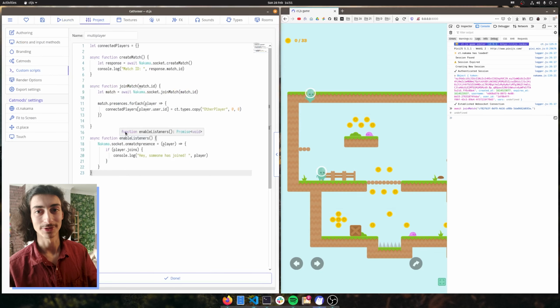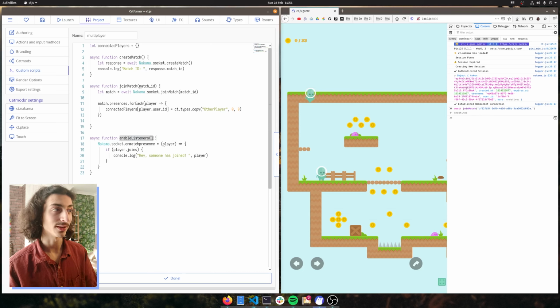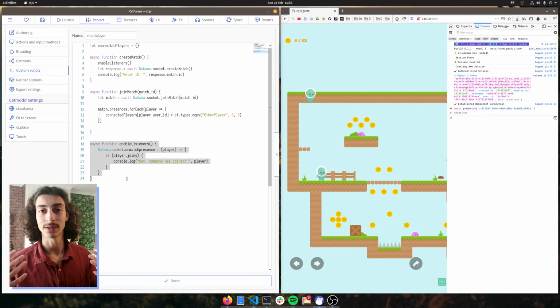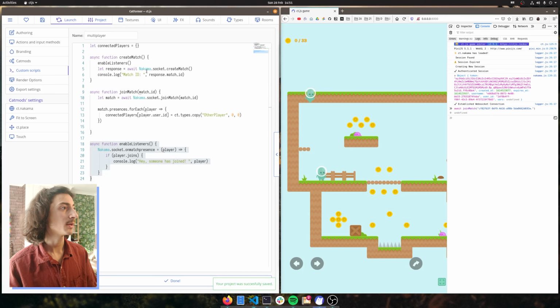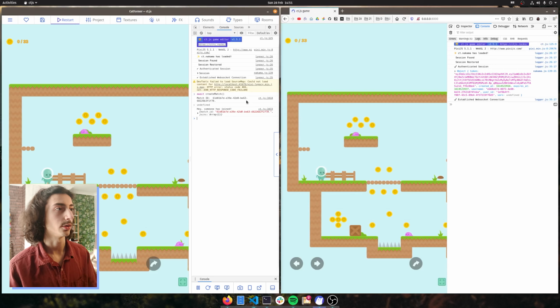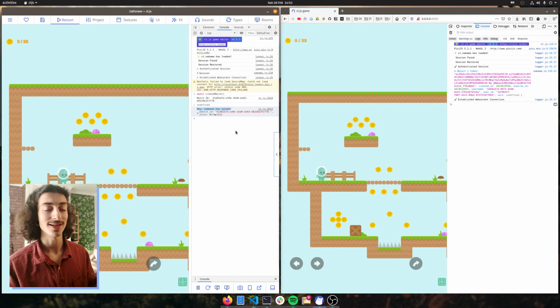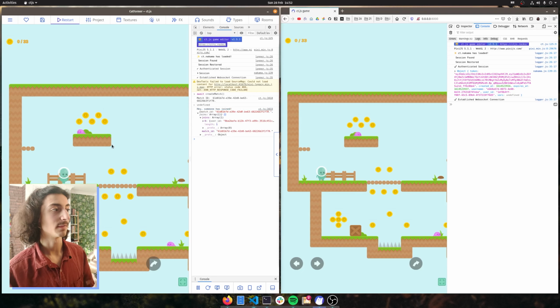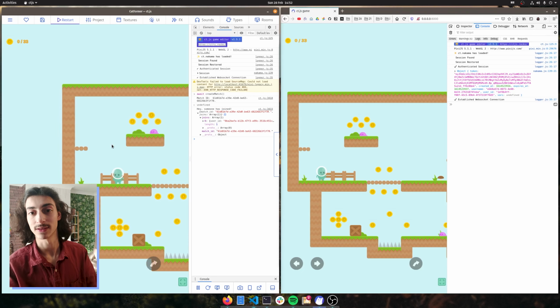Before we actually launch our game, we need to enable this function. And I'm just going to call it here on create match. And it will now start listening to all of the activities in our game. So let's do that. If we launch the game, we're going to refresh the browser on our right. We're going to create a new match. Now you can see here that we instantly get a message saying, hey, someone has joined. And if we open this up, you actually see that this user is our current user, this host in our game, even though no one else has actually joined.